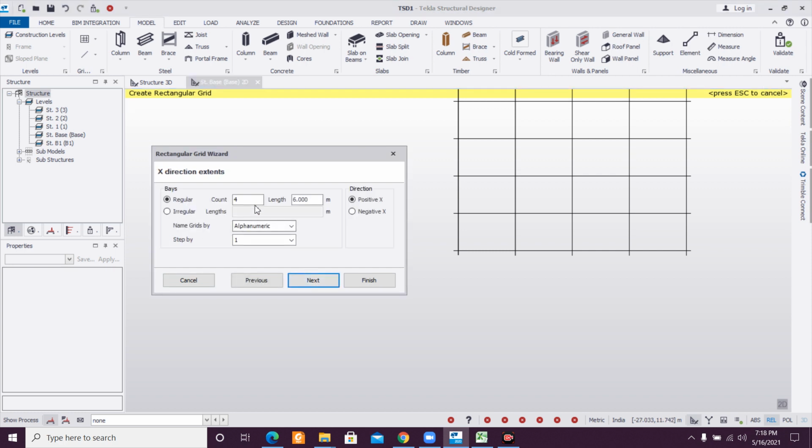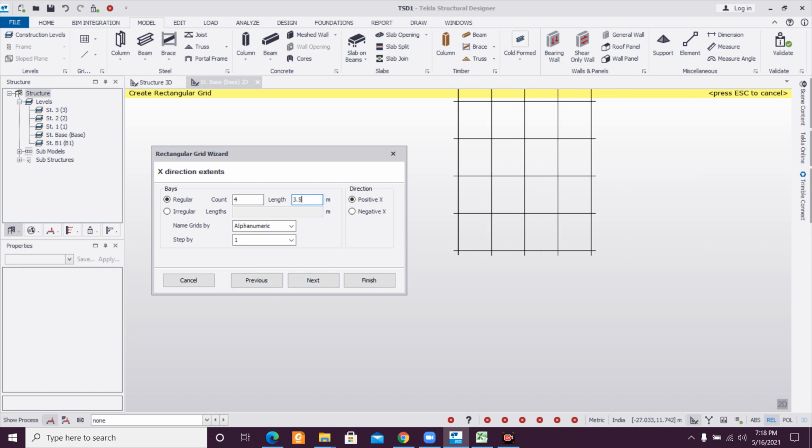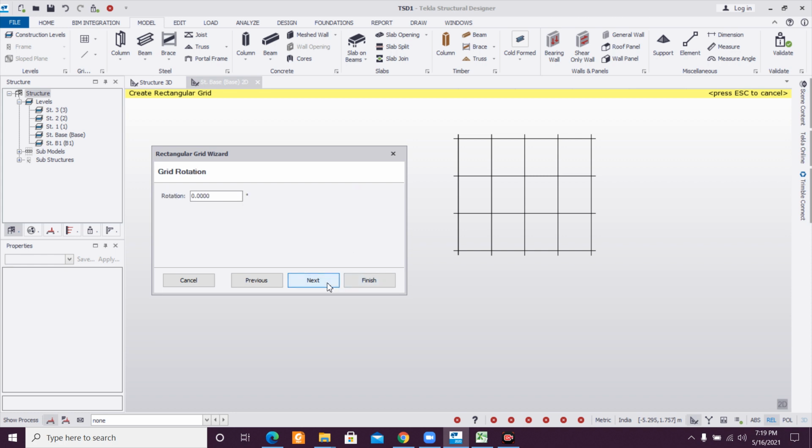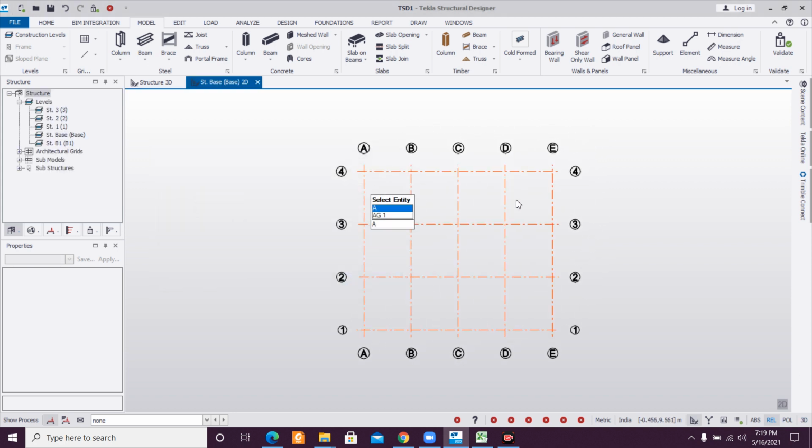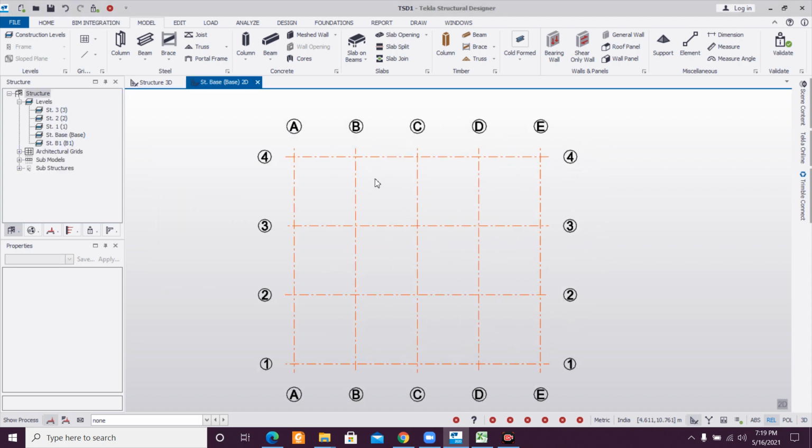Just click on next. I want 2 rows in the X direction, or you can even go for 4 rows. Then make sure you check the length here. I want 3.5 meters. After that, the Y also you can change as per preference. I want 3 here, and as you can see, 1, 2, 3 bays of Y, and this length I want 4 meters. Then click next, next, and then finish. After the grids have been created, just click escape.